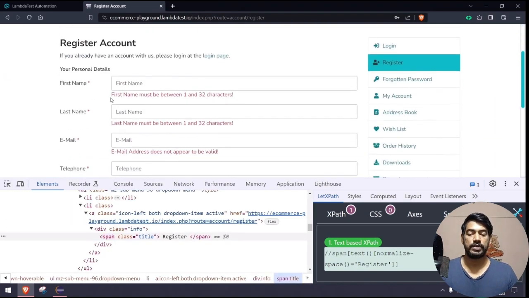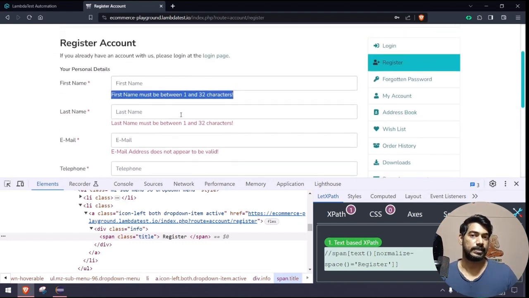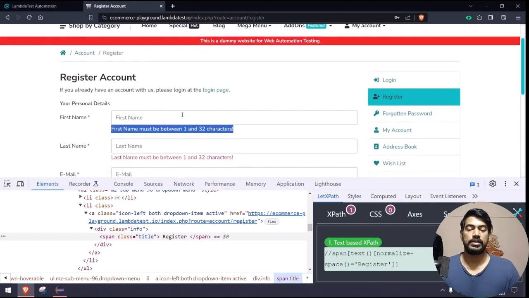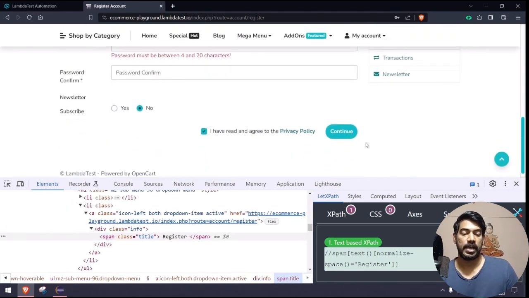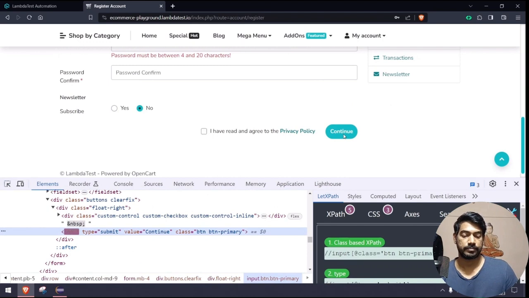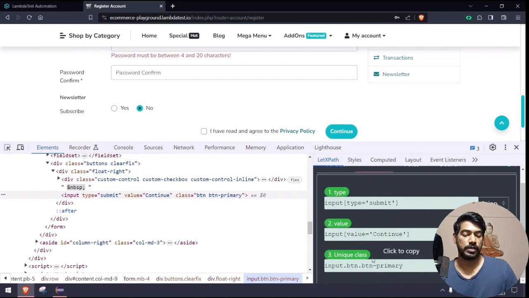you can see we are getting all these errors as well, a few errors. These are your mandatory fields. So we'll add the negative scenario for this as well. First of all we'll have a function like click continue. Let me go and inspect this continue button, and here you can see we have a CSS as well, which is type equal to submit, value equal to continue, and some button. I will go with the value continue because this looks very good to me.